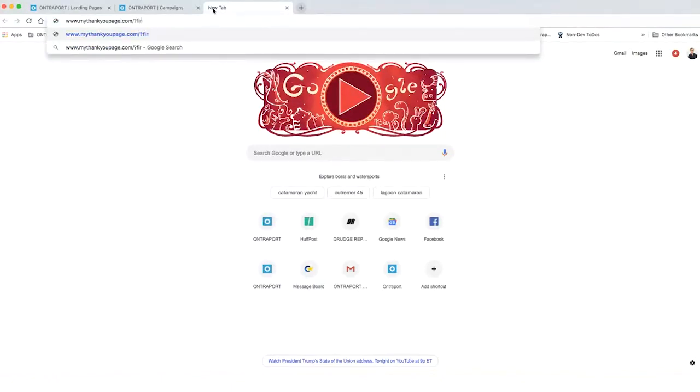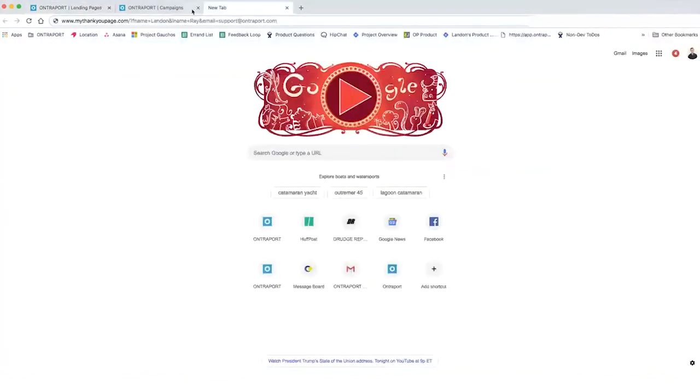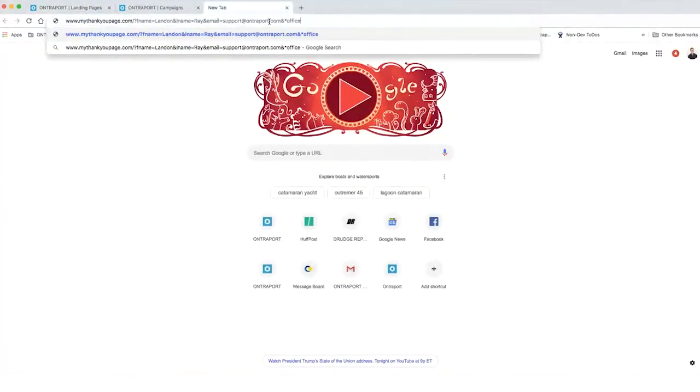It's going to say first name. It's going to use Ontraport's normal variables. I don't know what they are exactly. It's going to say first name equals Landon, and last name equals Ray, and email equals support@ontraport.com, and so on. So whatever the fields were on that form, office phone, it'll add office phone on there, equals 805-568-1424. And it's going to send them to this particular page.